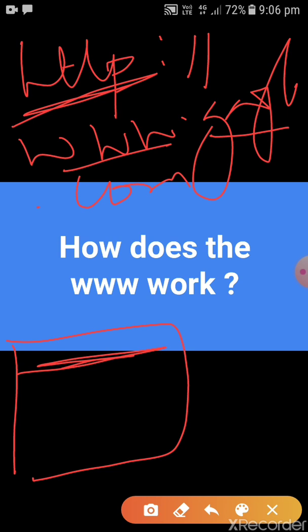Web server locates the file, then downloads it to your computer. Now the web server gets the request and starts searching for whatever file you needed, and downloads that file to your computer. Your web browser displays that page, whatever the client has requested. So this is the whole procedure of how WWW works.